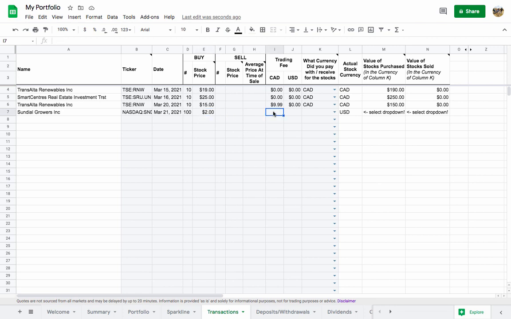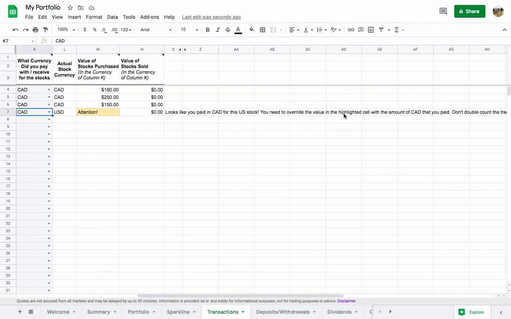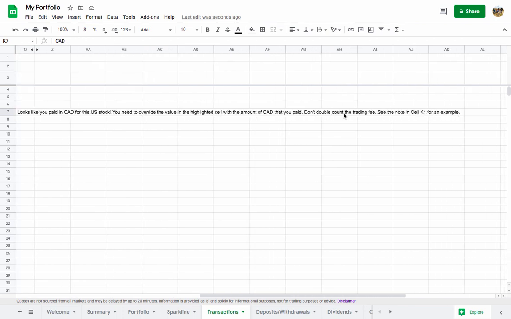If you're using Wealthsimple Trade, let's go through this example first, and then after we'll go through the example on how to do this using like Questrade or TD or something like that. But in Wealthsimple Trade, you would pay 0 fees, okay? And then you would actually pay in Canadian dollars because you're not able to hold US dollar cash. Now you're going to see this little message here, and it says, looks like you paid in Canadian dollars for this US stock. You need to override the value with the highlighted cell with the Canadian that you paid. Don't double count the trading fee.